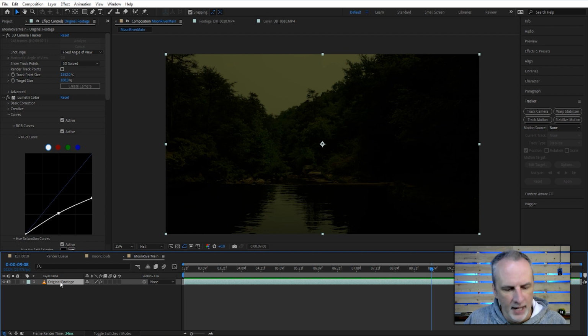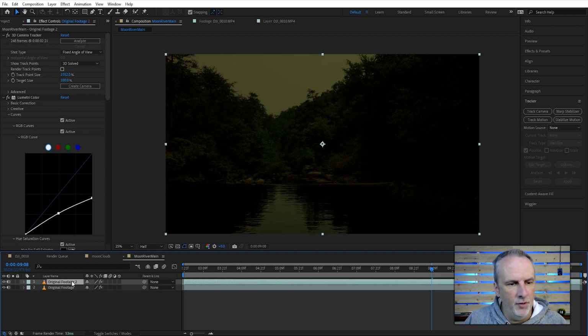And then I'm going to duplicate it, select it, Control D, and there is my original footage too. I'm going to label that one, hit the Enter key, and I'm going to call this track matte. And this is the one that we're going to create that track matte on.